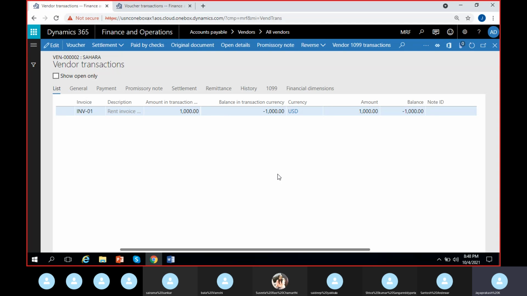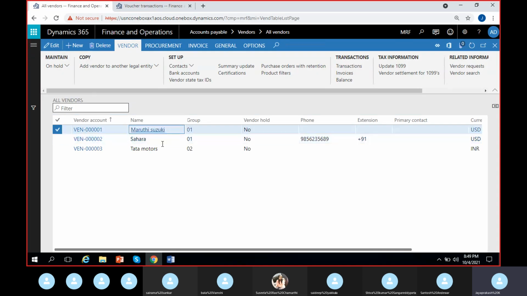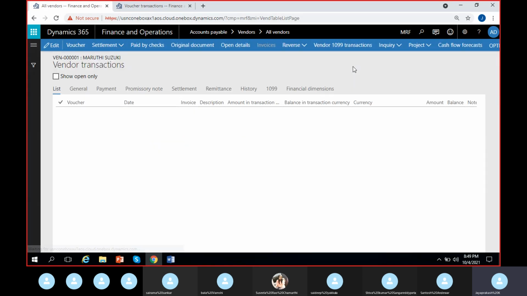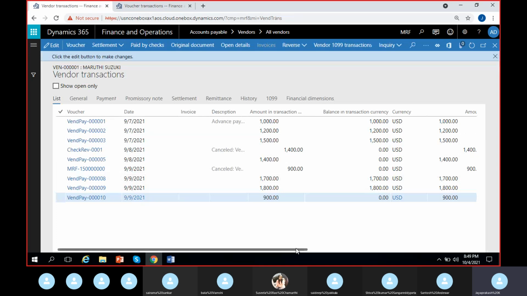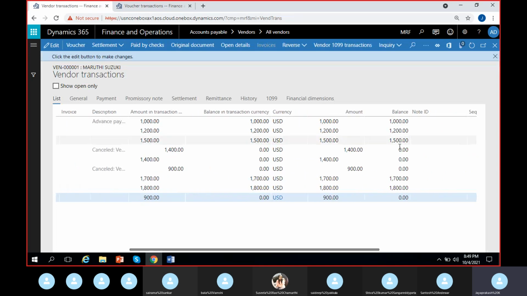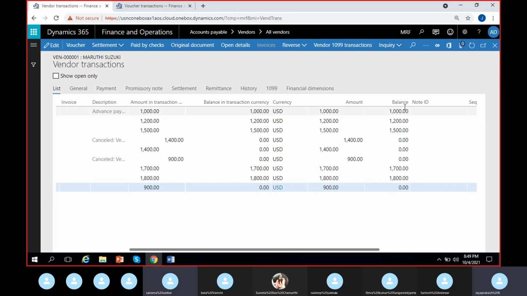Anything you can do. So this is one vendor, right? There is another vendor actually. I'll go back to this Maruti Suzuki, for which we have made some payments earlier. We did not do any invoices, but we only did payments. So all of them are payments only. So for this, you can see balance is all positive. Why is it all positive? Any idea? All those are prepayments.